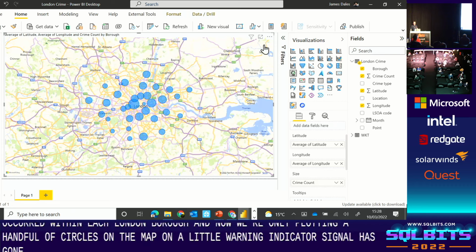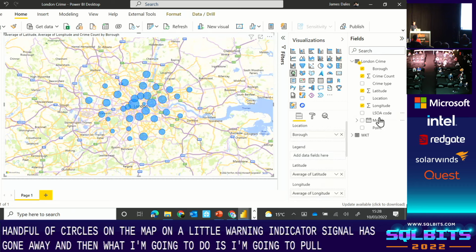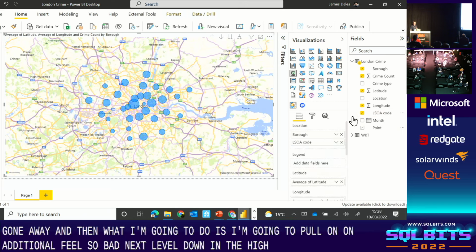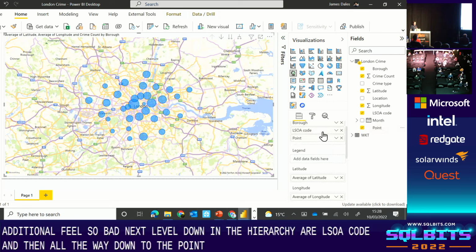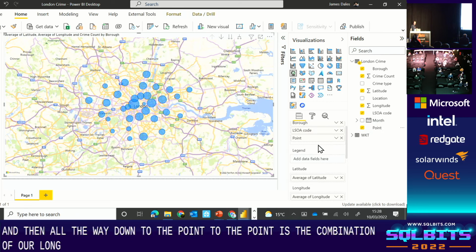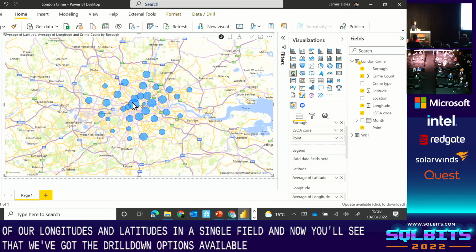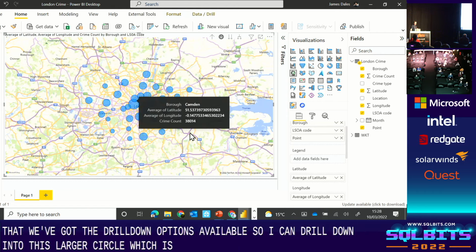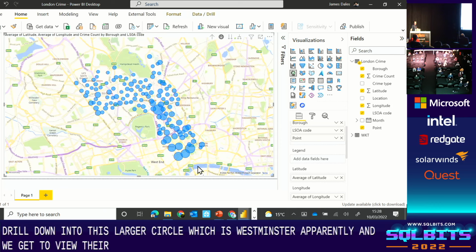And then I'm going to pull on our additional fields, so that next level down in the hierarchy, our LSOA code, and then all the way down to the point. So the point is the combination of our longitudes and latitudes in a single field. And now you'll see that we've got the drill down options available. So I can drill down into this larger circle, which is Westminster apparently. And we get a view there of crime in Westminster.